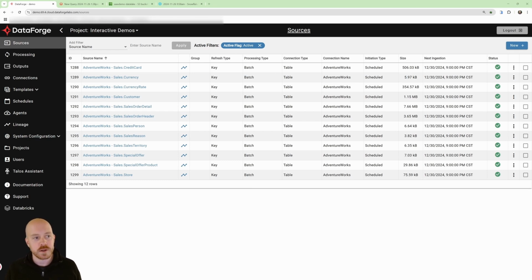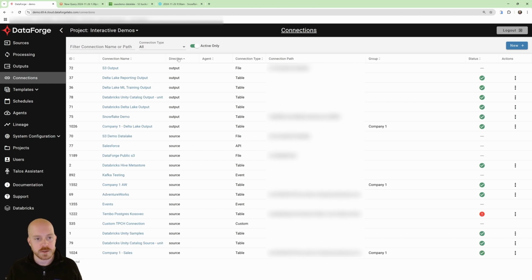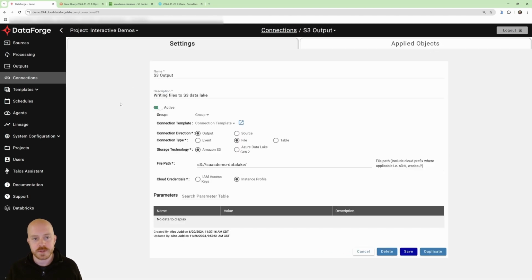So if we get started within our DataForge workspace, the first thing that I'm going to do is open our connections, and we're going to quickly review the output connections I already have created. So we'll sort our connection direction here, and we can see all the different output connections that we already have. The first one that we're going to use is this S3 output. So it's just going to allow us to actually create and write files to an S3 bucket.